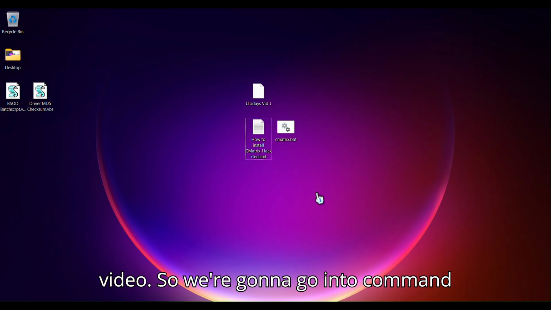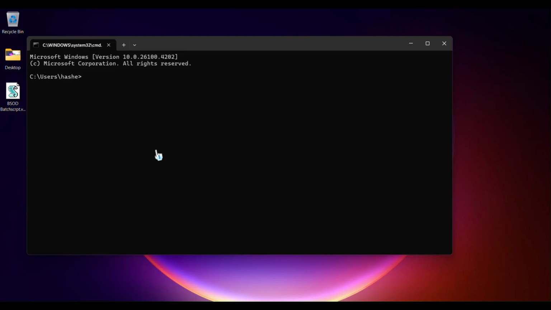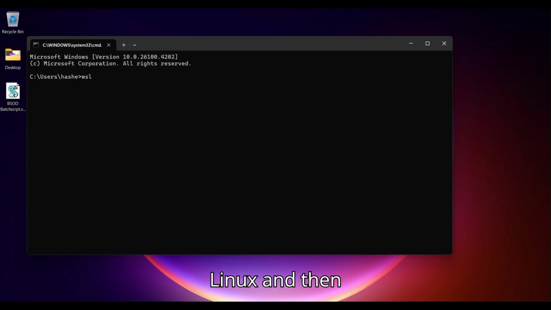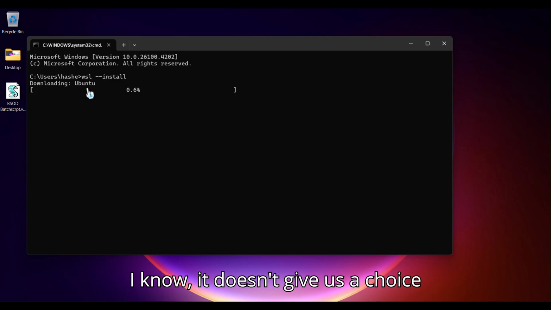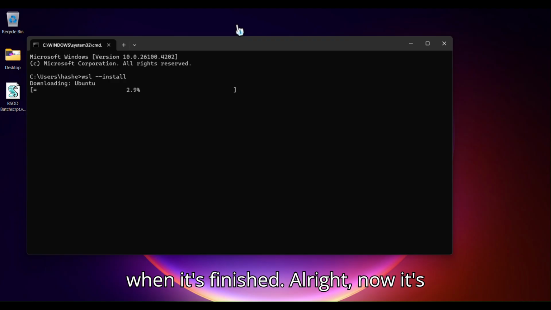So we're gonna go into command prompt, Windows R, CMD. Right here, and so I should do WSL, which is like Windows Subsystem for Linux, and then --install, and then yeah, it's gonna do Ubuntu. I don't know, it doesn't give us a choice anyway, but yeah, I'll come back to this when it's finished.